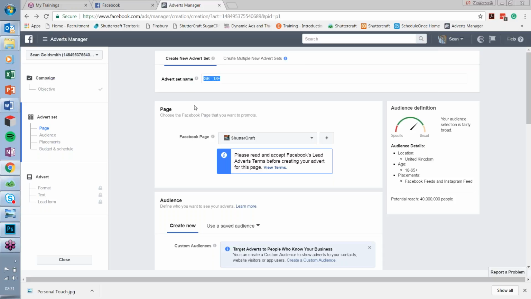So we're just going to choose an advert set name. We're going to call this Spring, and then let's just take the demographic, 35 to 55-year-olds. And you choose the correct page, obviously. So choose the Shuttlecraft.